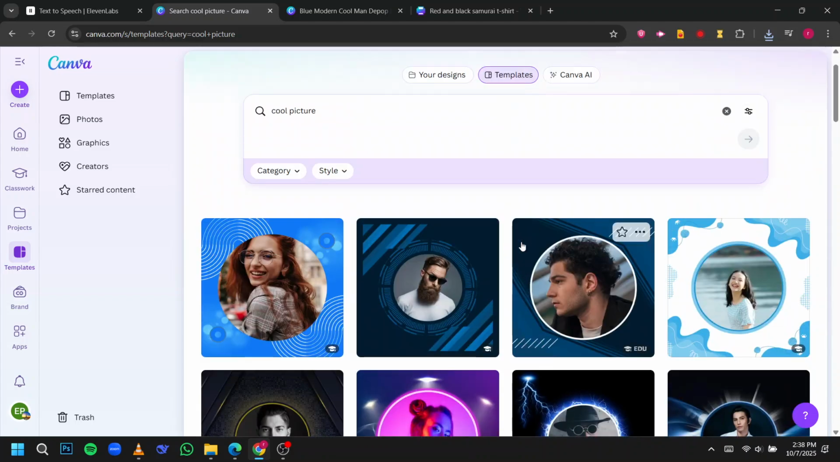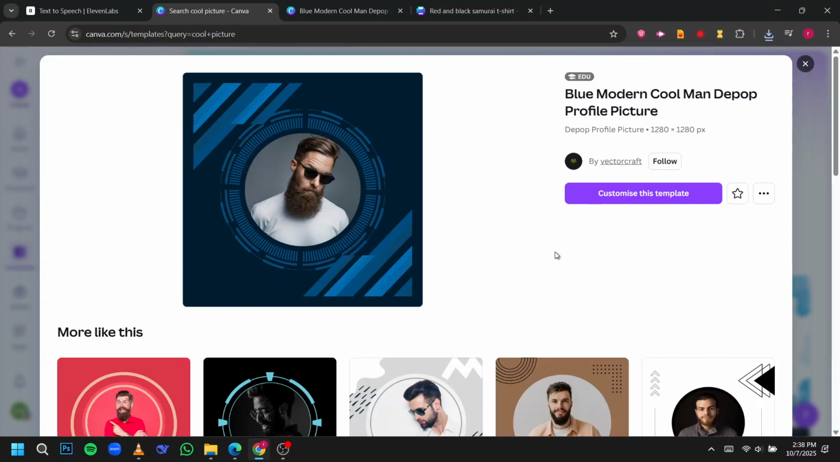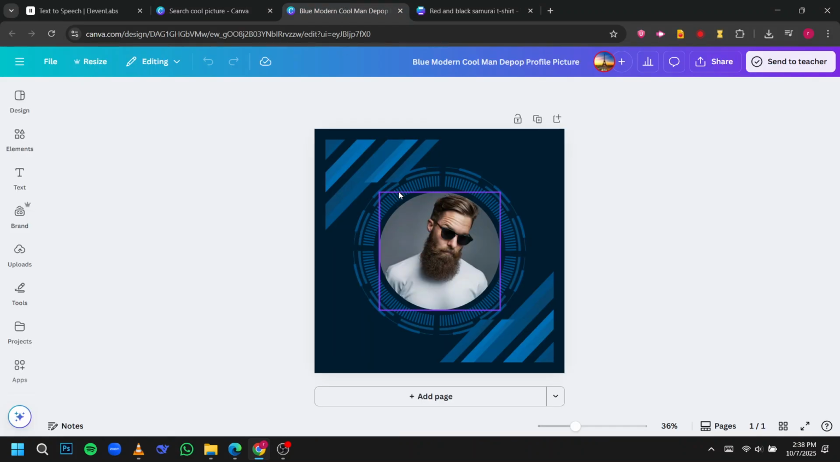Now that you have the template in front of you, take a moment to scroll through and select one that catches your eye. This step is all about choosing a layout that resonates with you and fits the identity you're aiming to craft. Once you find the perfect template, click on Customize this template. This feature is where Canva's magic really comes to life, allowing you to personalize the template to reflect your unique personality. Let's move on to personalizing the template.